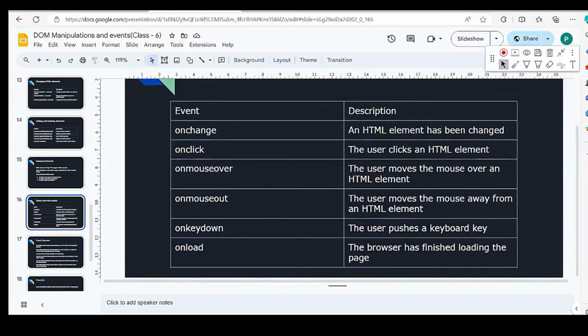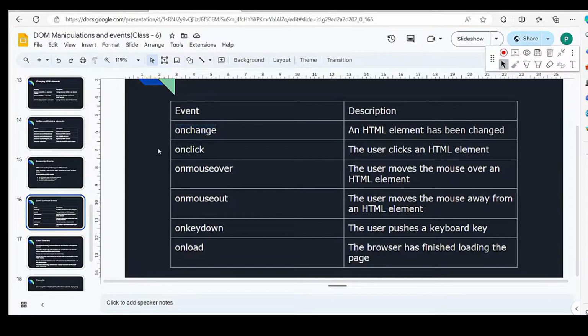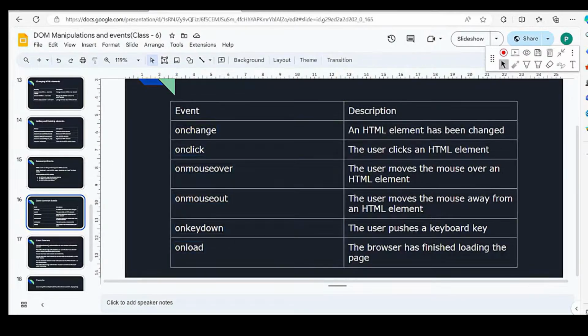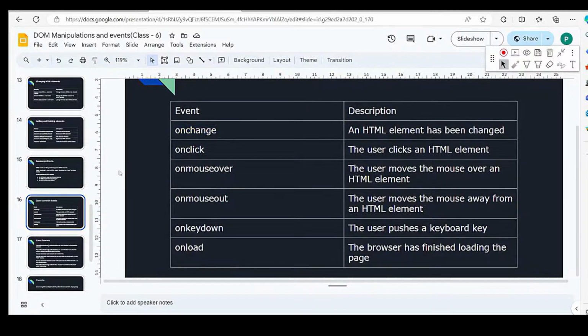Events part, I have already covered one event. Similarly, you have the onchange event, in case your element has been changed and after that you want to do something. Then we have onmouseover, onmouseout, onkeydown, if you press any keyboard key, and onload, when the browser loads the page. So these are the various events that you can use. Most specifically, you will use the onchange event in case of inputs.